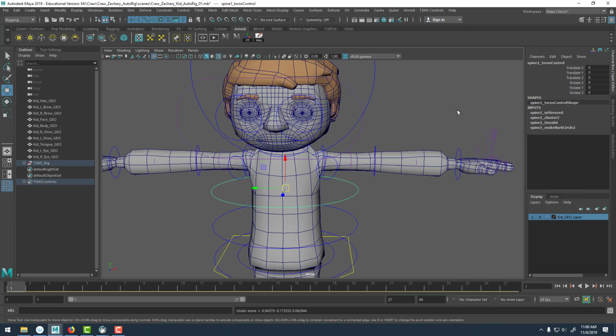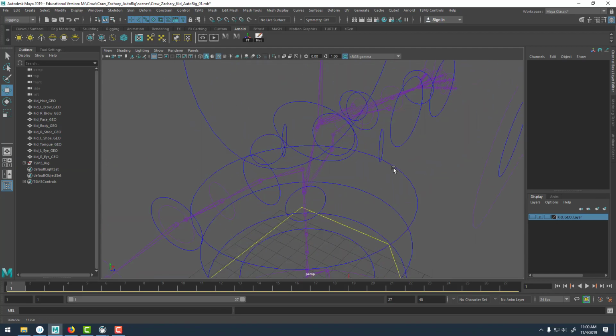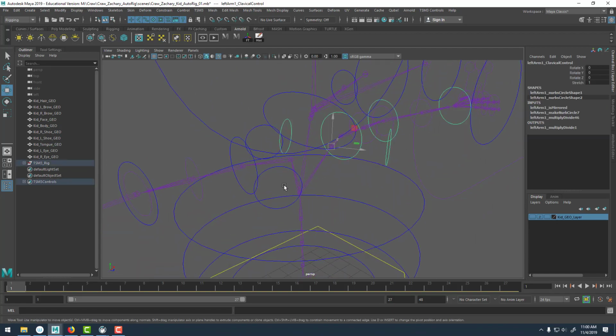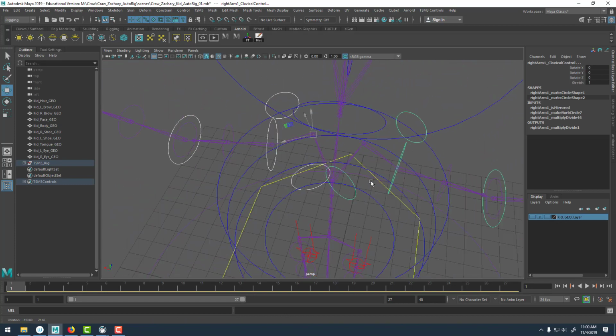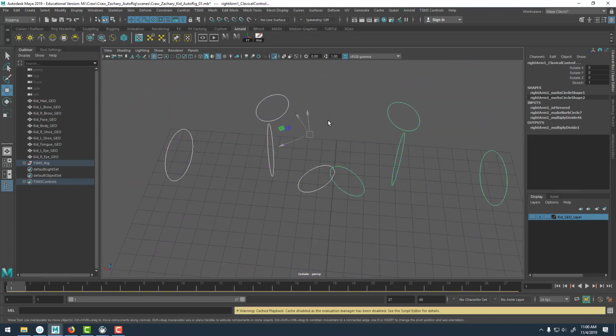And when we do that, we can actually change the scale and rotation of the controls without affecting their position or their original position or their frozen transformations. So I'm going to turn off my geometry for now. My clavicle controls are these two circles here in the front and these two in the back that are almost intersecting one another. I'm going to isolate them.